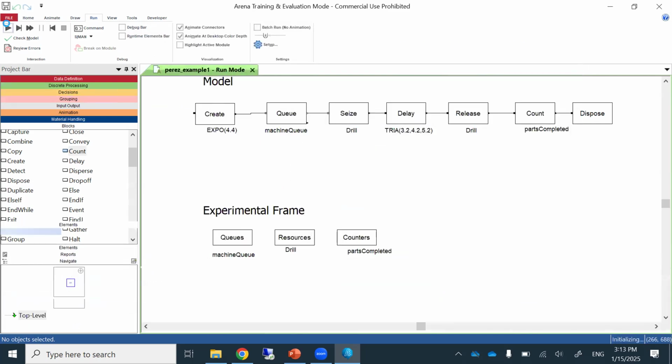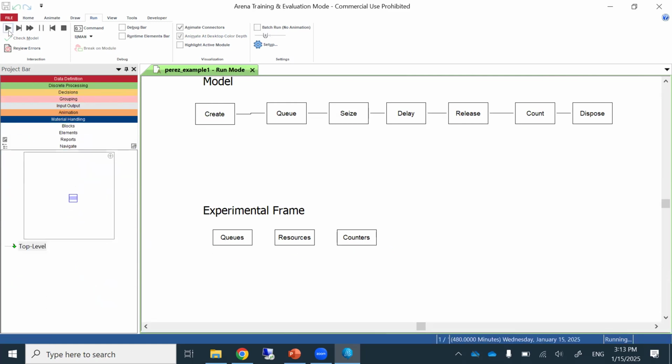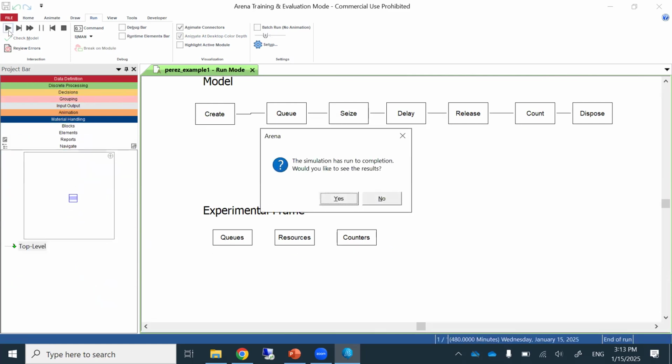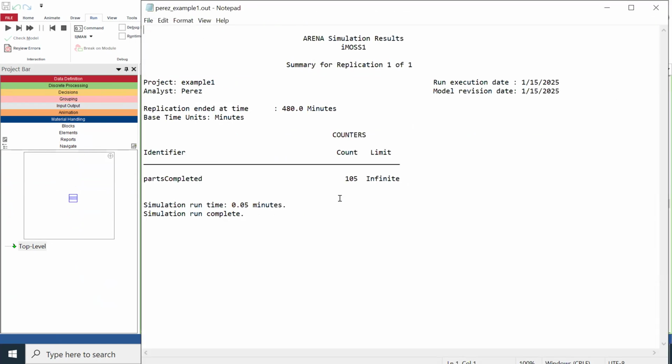You can hit the play button here on the run. It will ask you, would you like to see the results? And this is what you're going to see, hopefully. So in 8 hours, we are able to complete 105 parts.